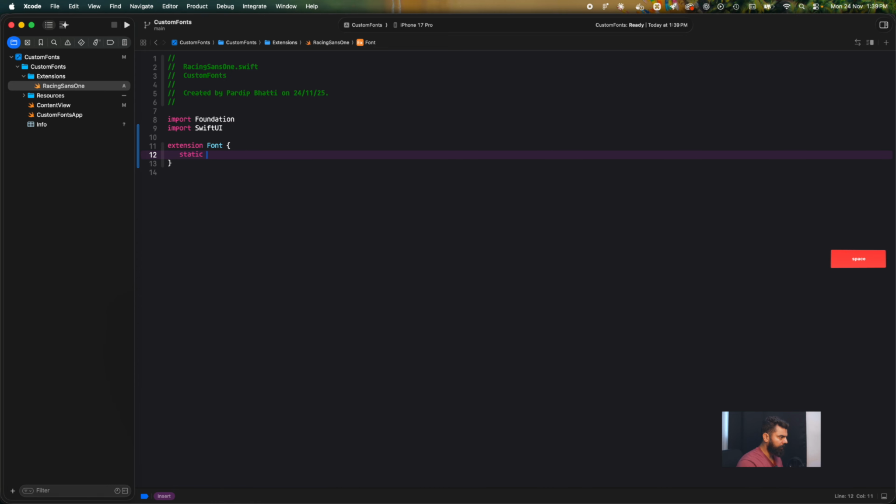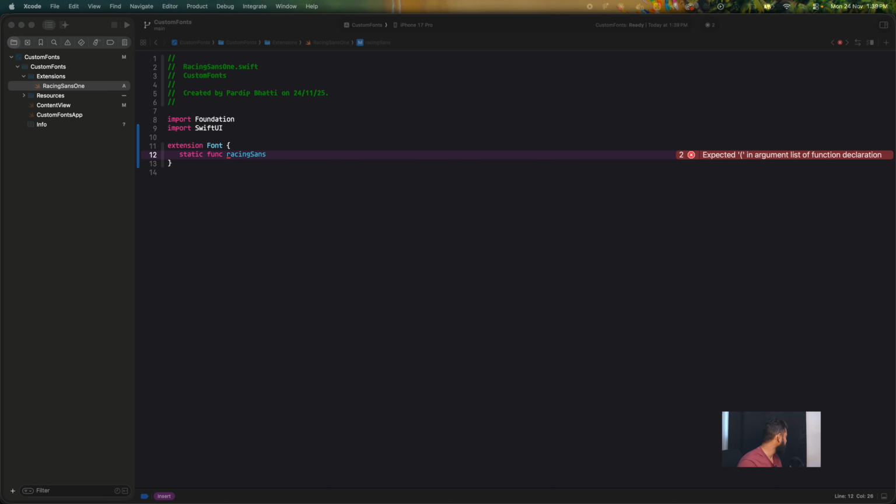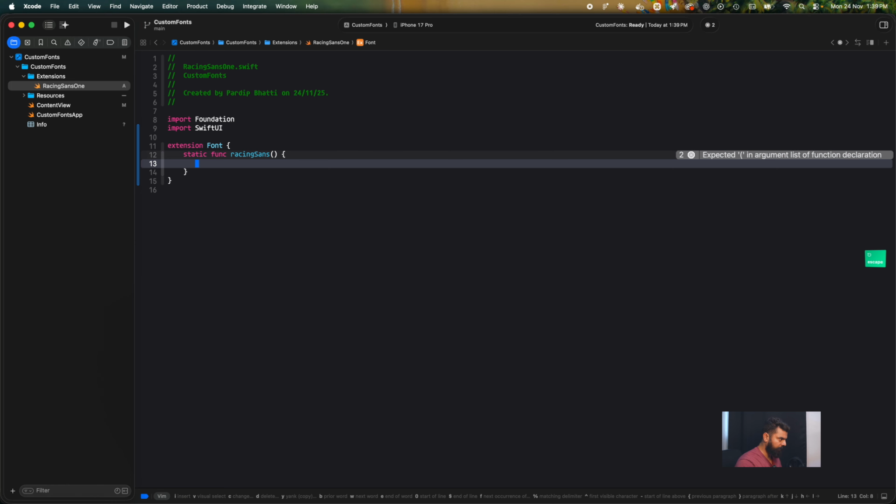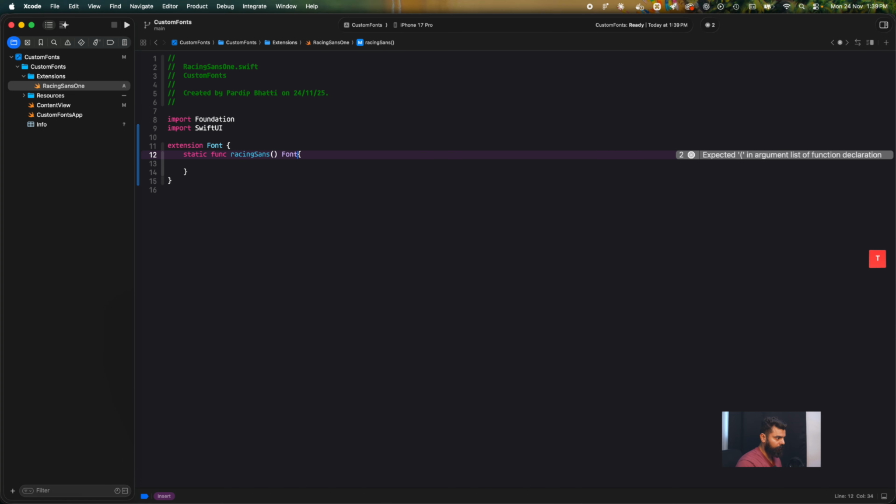Now I will be creating a static function. We can say Racing Sans. This will be used as a modifier. So whenever we want to apply it to any text element or anything, we will press dot, and inside the font modifier, in the dot it will give the list of this font as well. So this extension we are going to create. Racing Sans is a function, and it is going to return Font.